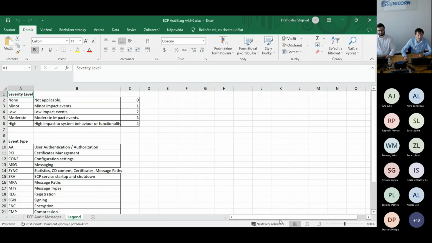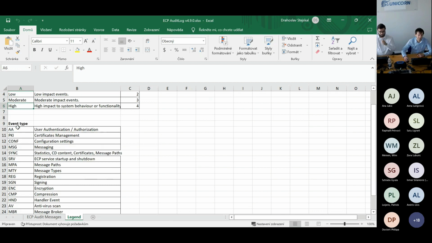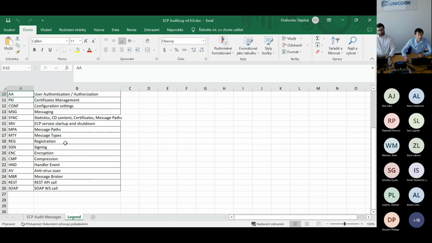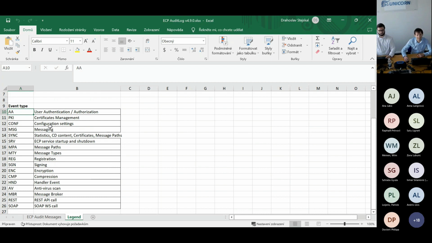There's also a second tab, which is called legend, where the severity levels and what the numbers mean are described. You can see that it is from a non-security level to a high security level. There is also a description of event time. You can see there are several event times, from authentication to registration, signing and so on. So you can have some detail on it.